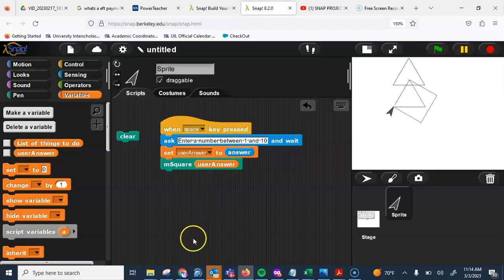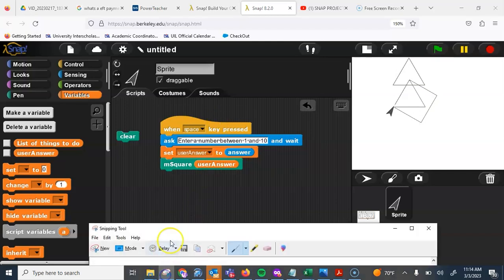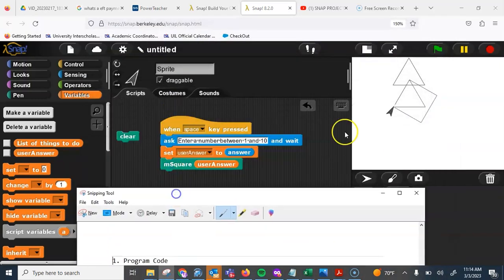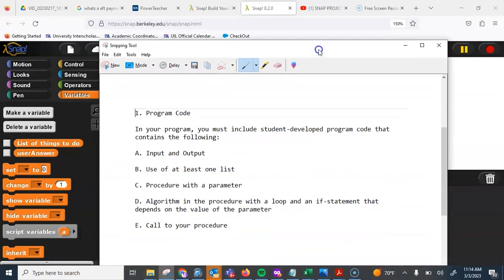Okay. So, do I already have my input and my output? What would my output be here? Whatever, like triangle. Yeah, the triangle or the square that it's drawing. So guess what? I'm already going to scratch that out, and I'm going to say I did that. Use of at least one list. No, I do not have the list yet, right? So I'm going to look at the next one.